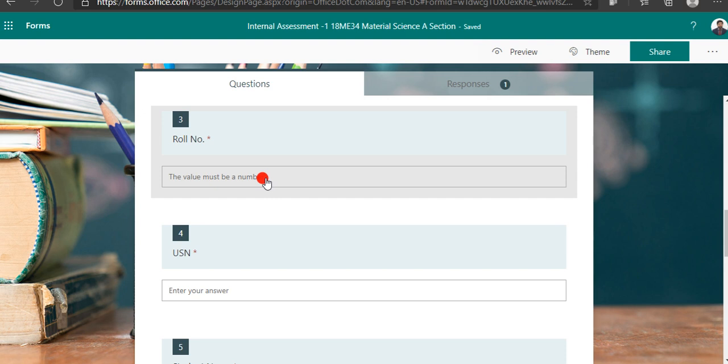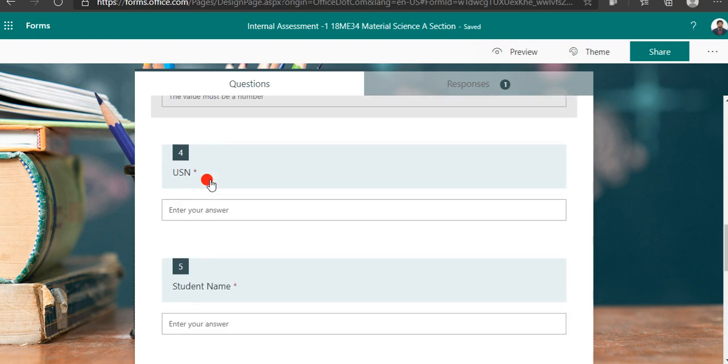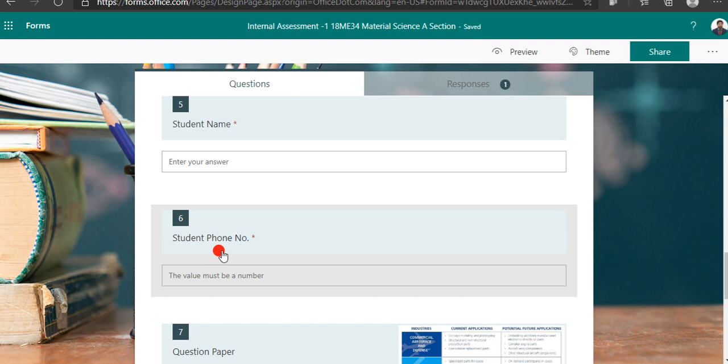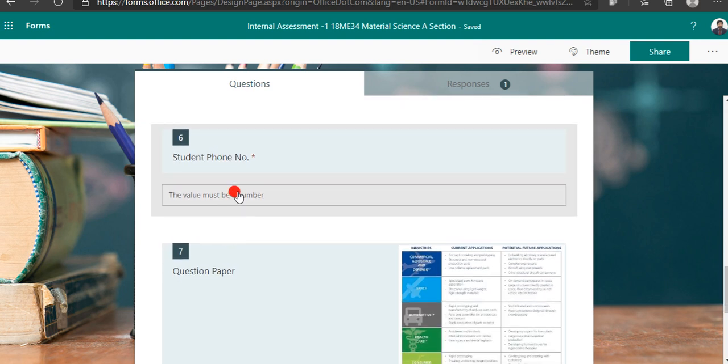I have restricted it so that the students should not write anything else, like A1, A2, A3. That will be confusing. Sometimes they will write capital, sometimes small. So to avoid that, I am restricting it. They should write only numbers. Then USN, student name, student phone number. Then you can add many more sections, like the student email ID and his address, whatever it is. If you want, you can ask for more information.